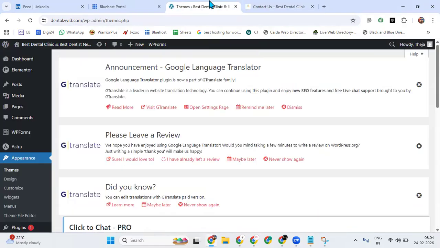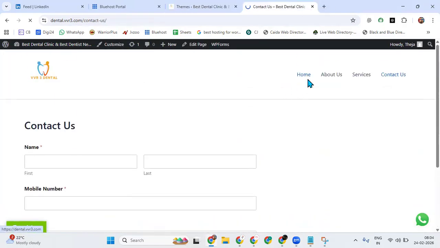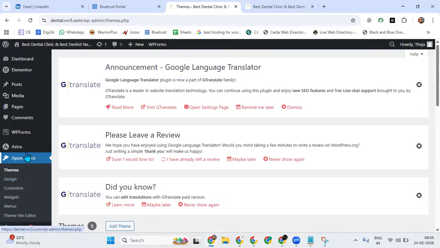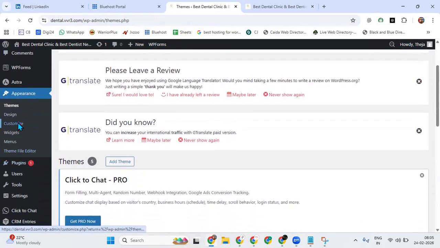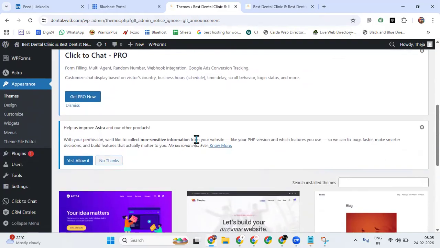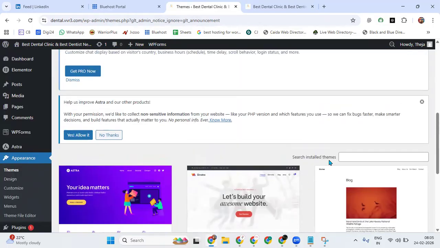This is our home page. Presently it is empty, so we add one random theme to showcase, let's say a website theme. Just click on Appearance, go to the Themes section. You can select a random theme.